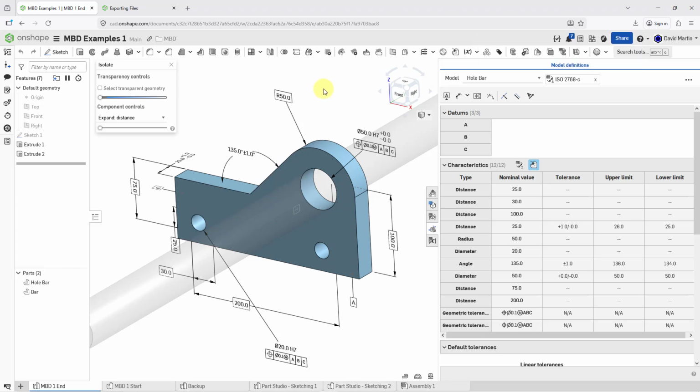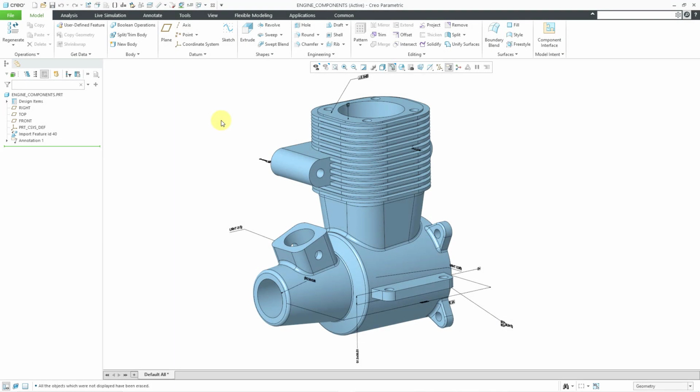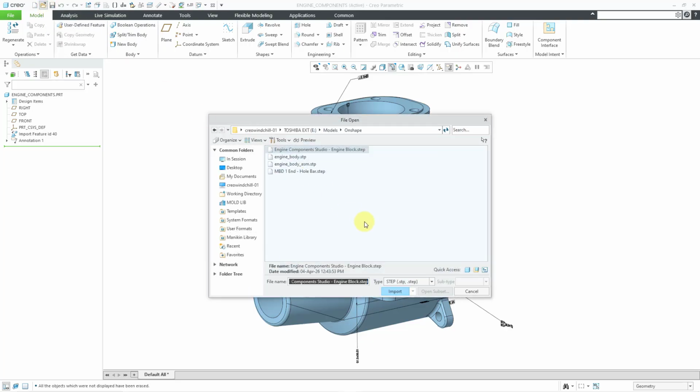Let's take a look at opening that in a different CAD platform. Here I am in Creo Parametric. I have another model open that was exported from Onshape with MBD. Let's bring in the one that I just exported. I will click on the Open button, and here in my Open dialog box, I already have it set to step files. This is the one that I just exported.